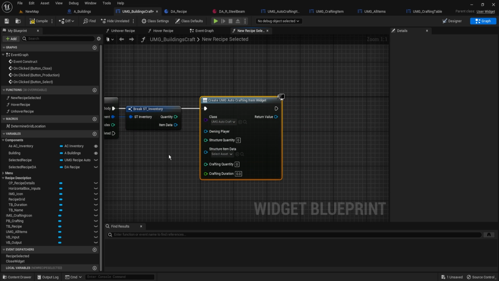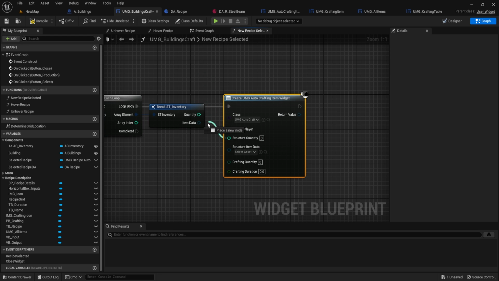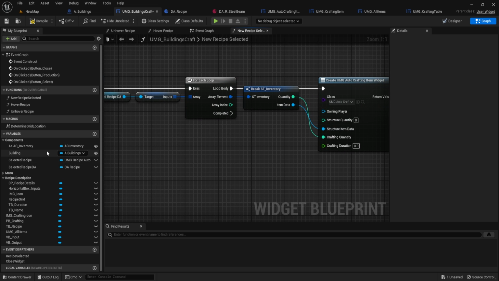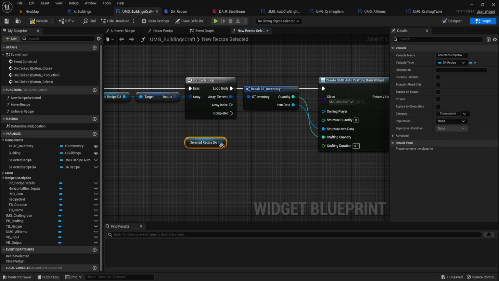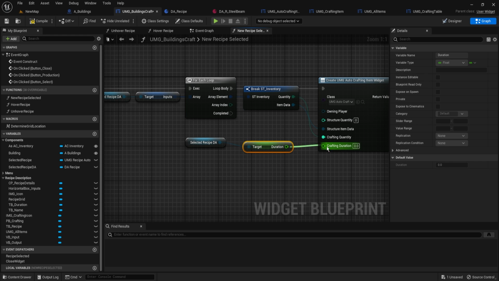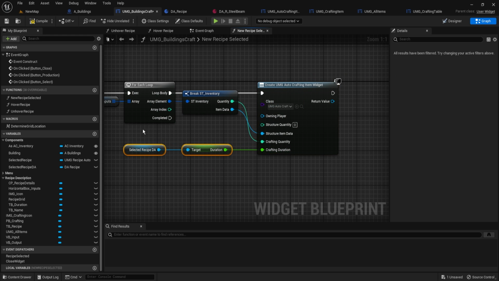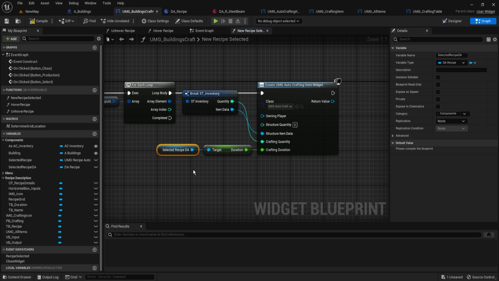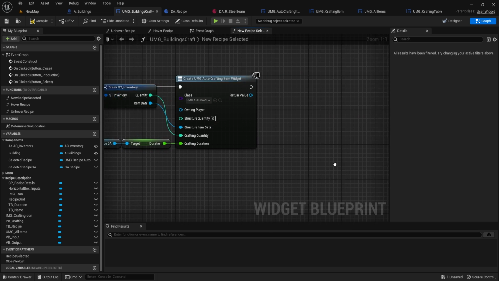get to split this right here. We want to put quantity here and item data here. We always want to leave this empty. And the selected recipe here we can use again. And this time we want to get duration. And that's going to be plugged in right here. Now this can be duplicated again because we're going to be using it also for outputs as well.